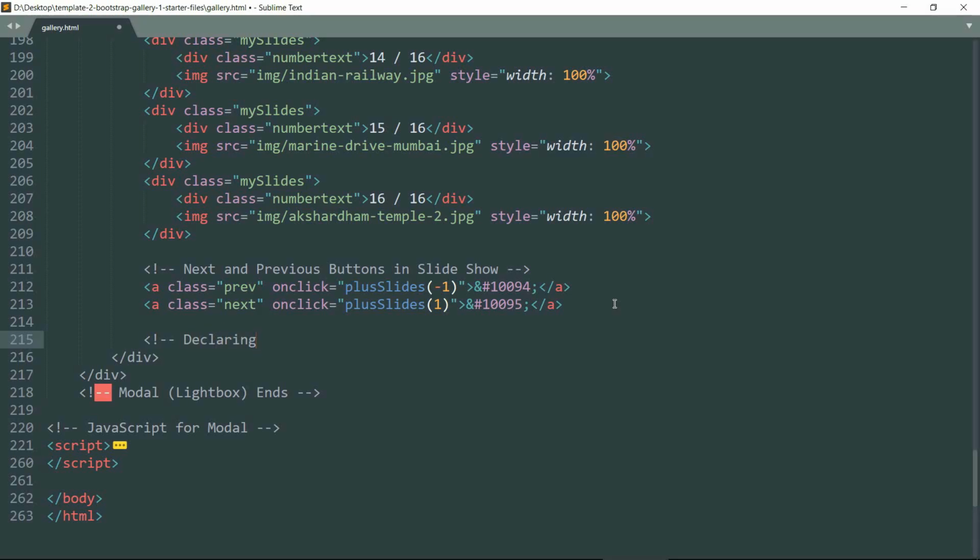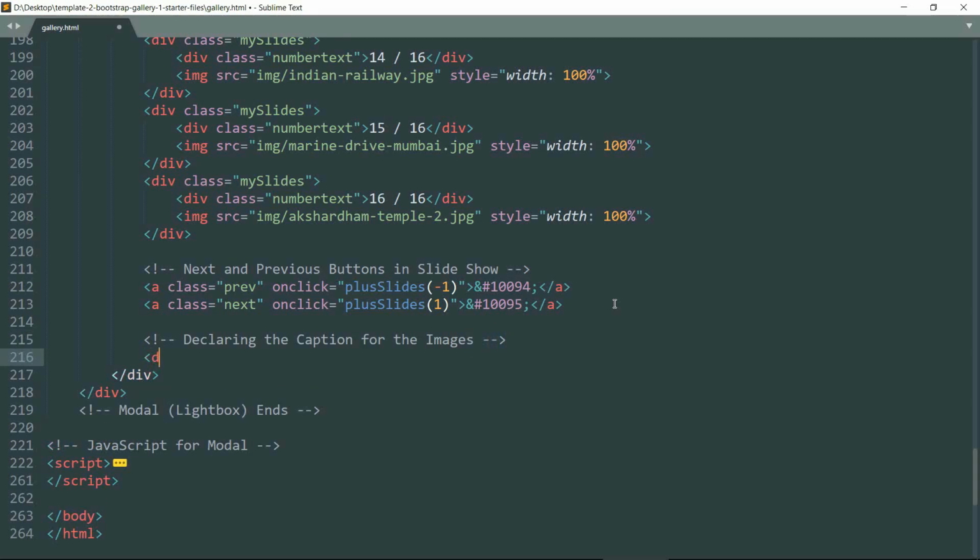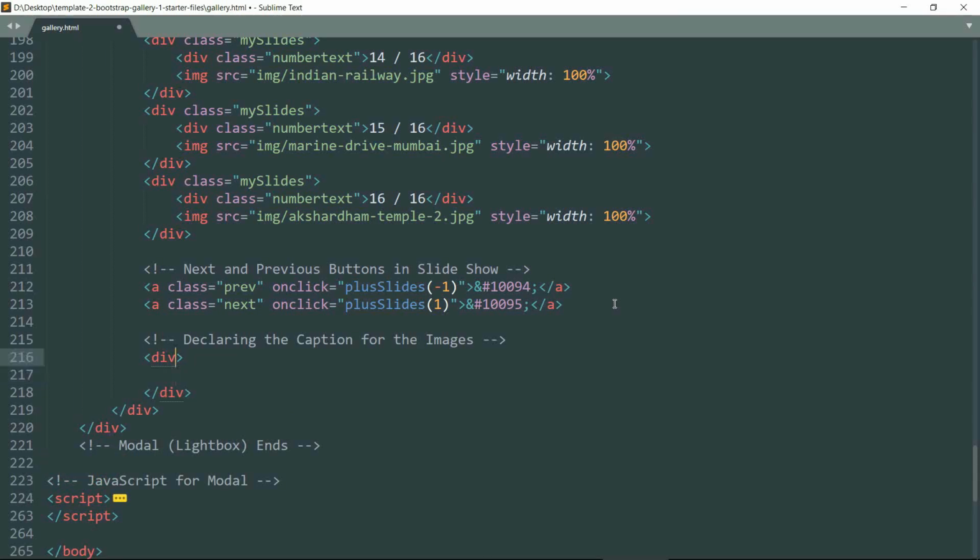Now let's drop down and write a new comment declaring the caption for the image. Now we are going to declare the caption for those images in the slideshow. Drop down and create a new div tag with class caption-container, then create a p tag with id as caption.